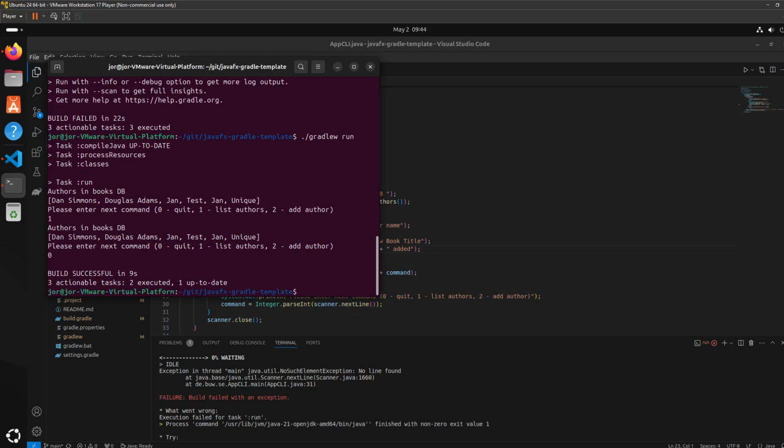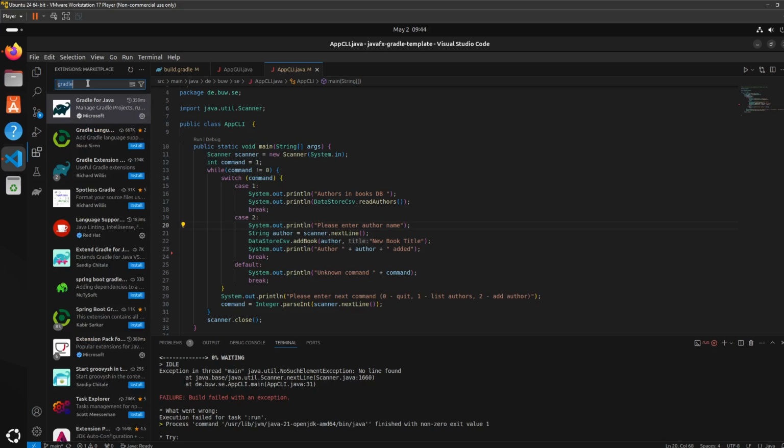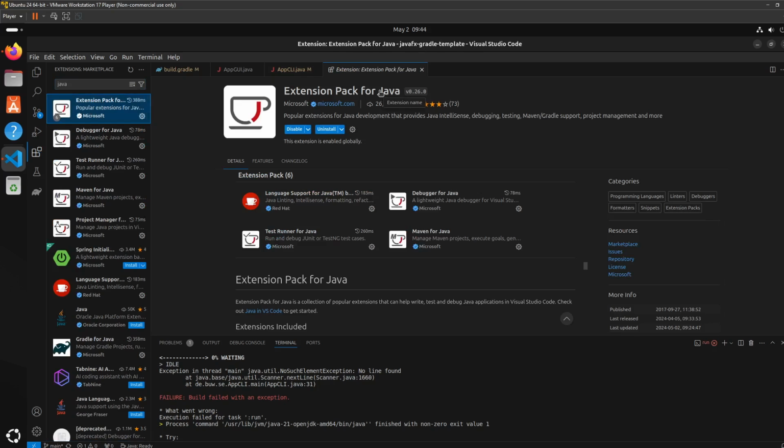Great. Okay, that's how you run this stuff with Gradle. The main things with Visual Studio Code that we had to do: we had to install Java, which we installed using the command line. We had to install the Java tools, here, the Gradle for Java, and we had to install the extension pack for Java. That's also what we had to install, but it actually suggested this almost automatically.